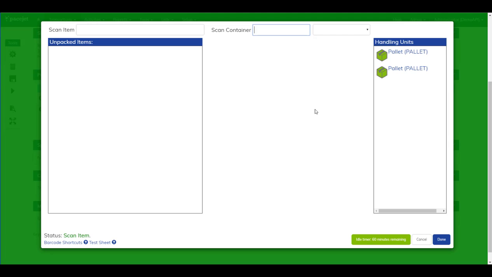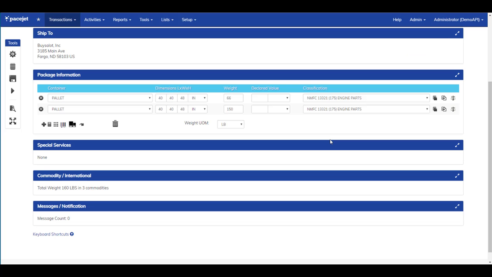Our labels and paperwork support both Pacejet document services as well as Bartender integration to get not only the individual labels, but also your pallet labels and paperwork. Before we close up here, we can hover over the pallets we've constructed, the handling units, to see the contents of each of those pallets. And then we can go ahead and close up the packages and rate the shipment.